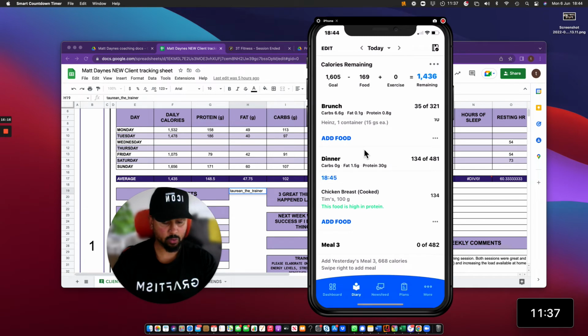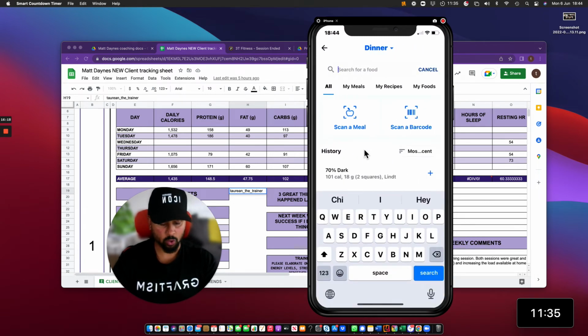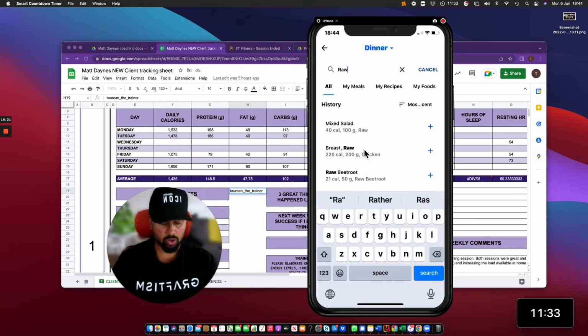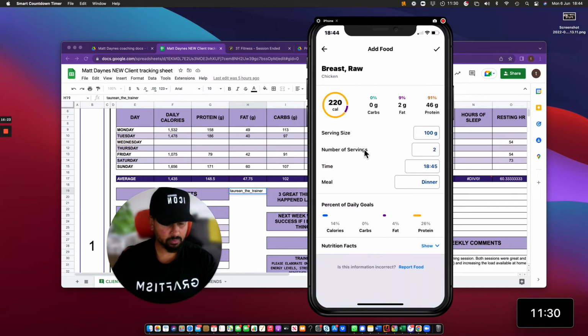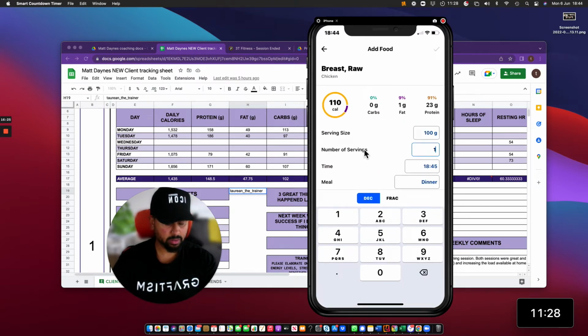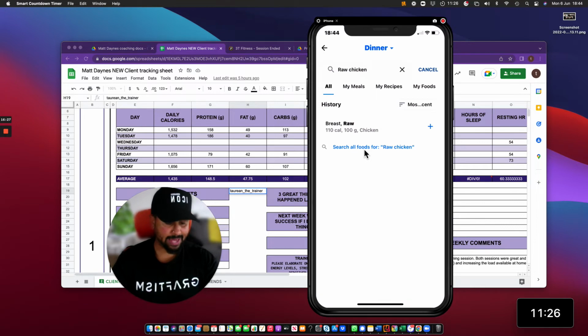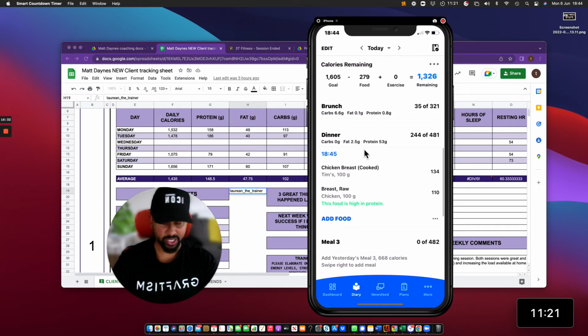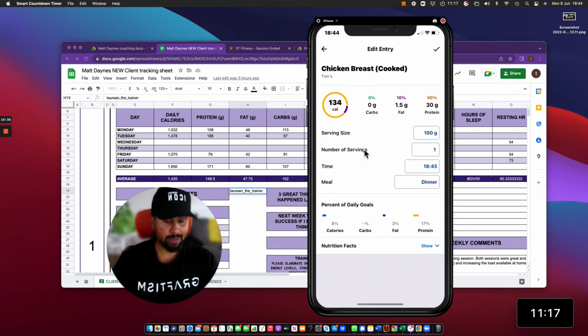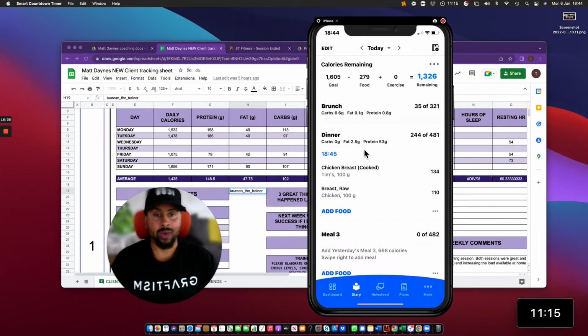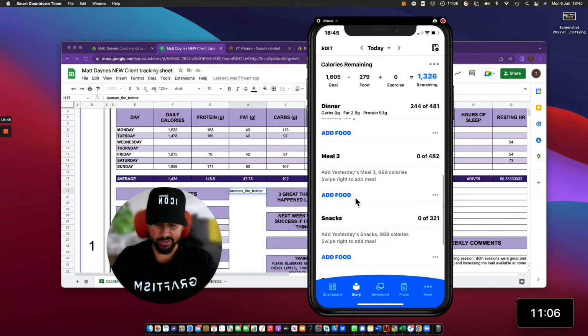That's 134 calories. Now, if I search for raw chicken, you can see that's fewer calories. It's about 34 calories less, which over time is really going to add up. So when you log your nutrition, it's very important that you're logging accurately, whether that's raw weight or cooked weight. Another example, guys, is rice.